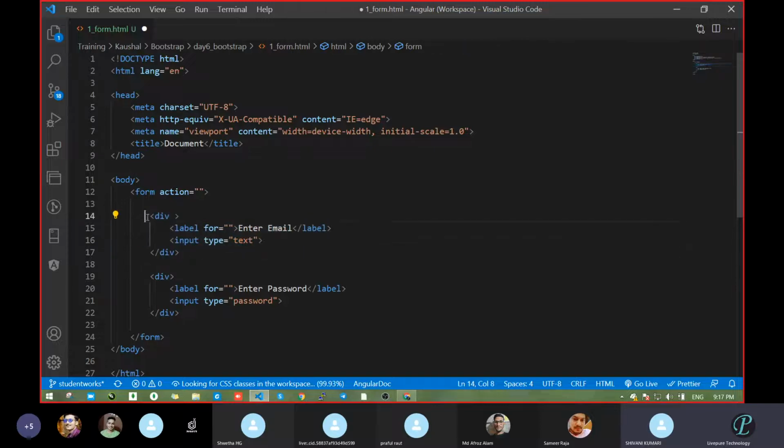If we have to write the same style in the label and then in the input, there is no need to write the same style two times. We will directly apply it on the div. This way we can say that this is like a section, a grouping together. Got it? Okay, sir, I got it. Thanks. Next, we have to add ID and class. So what will be the ID for this? Anyone?